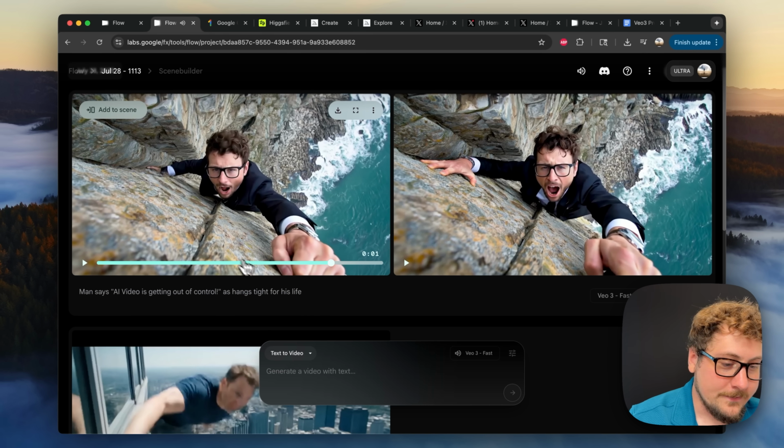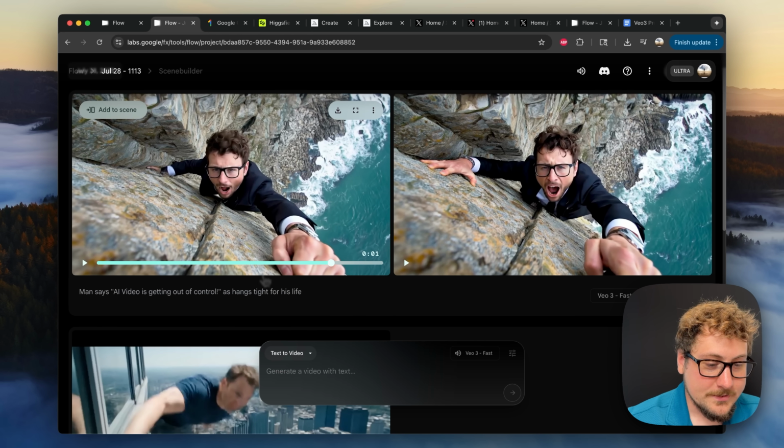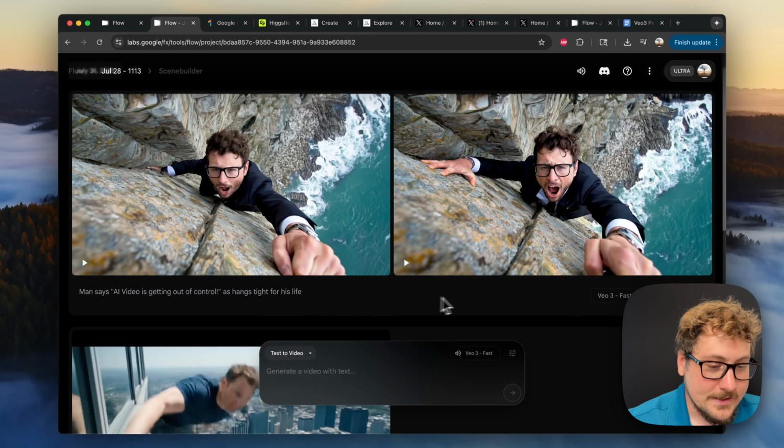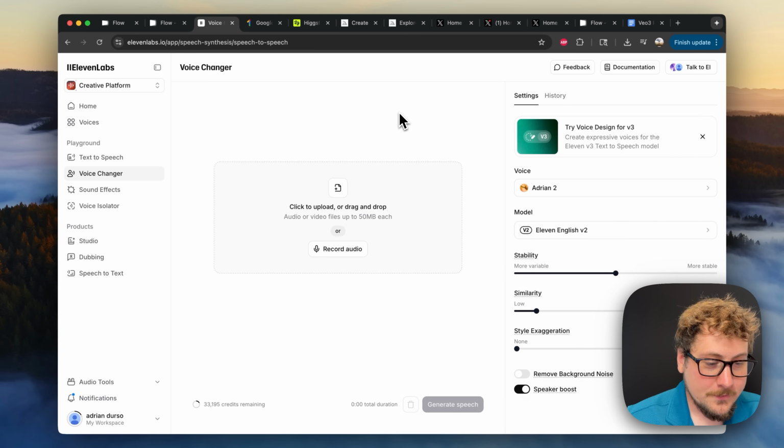So I like the one on the left, and that's the one that I use, but there's a few more things we did until we had that intro. So the first thing I recommend is you download that VO3 video and then you put it through the voice changer and you change it to your voice, which will require an 11 Labs subscription that costs $5 a month.